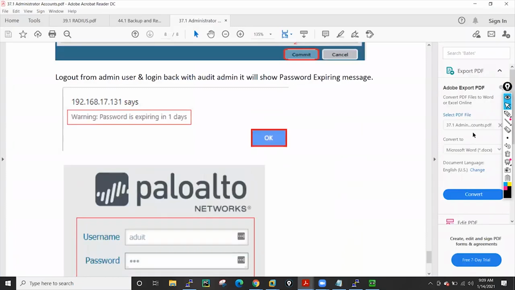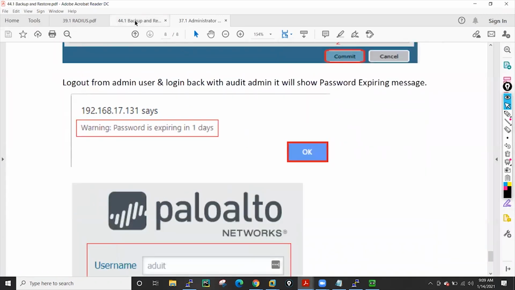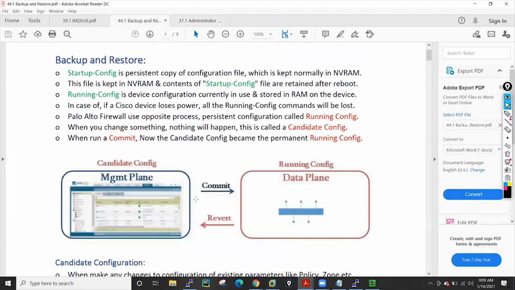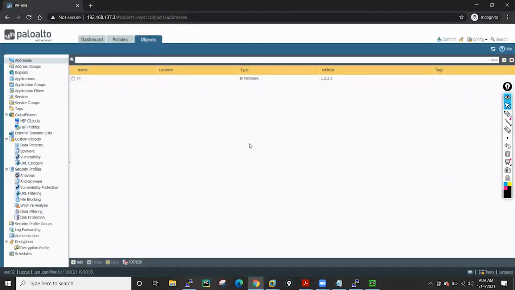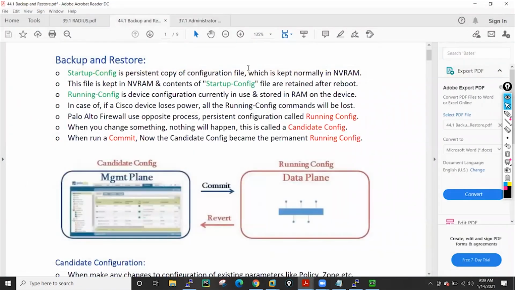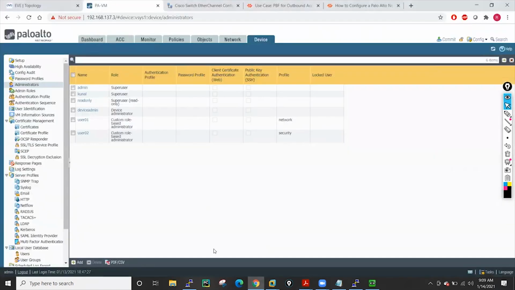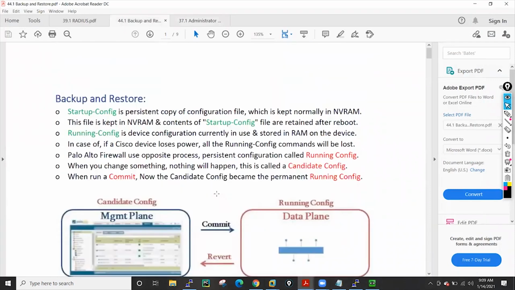Yeah, this is regarding the administrators. Okay, now let me quickly go into backup and restore. Let me just close this particular window. I don't need it. I'll keep this one, that is enough.